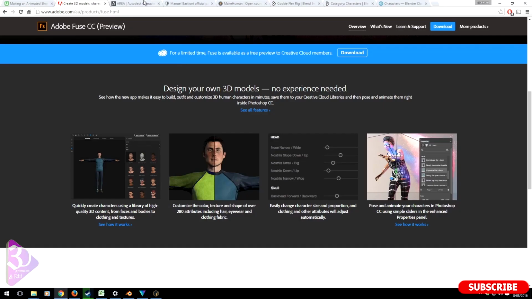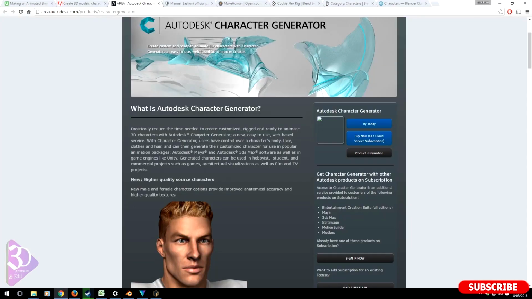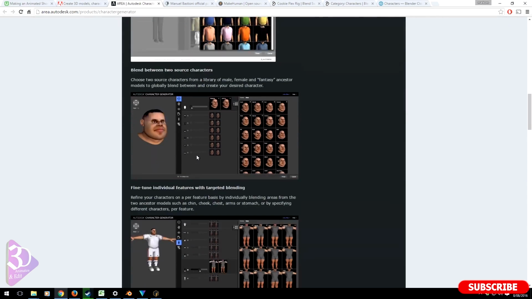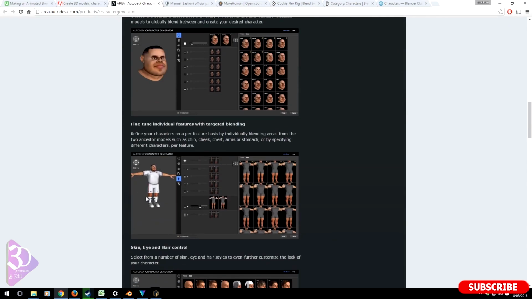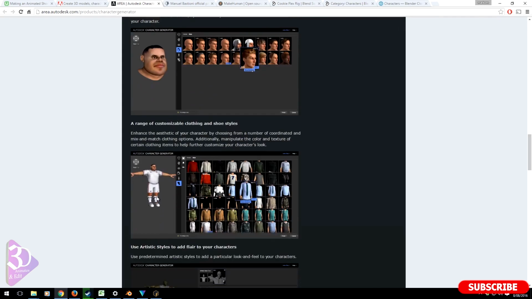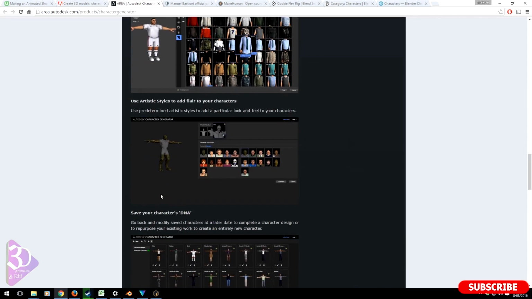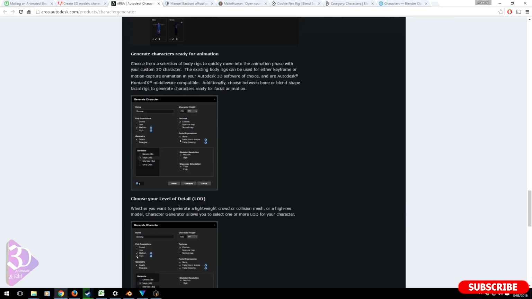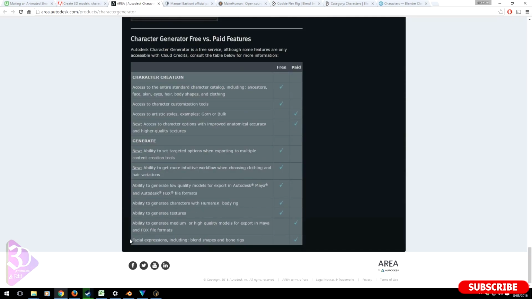Another alternative is Autodesk's character generator. The free version doesn't come with these guys, whatever they're called. I can't remember what they're called off the top of my head, but you can get characters and export them like that, and that comes with a basic rig. But if you get the paid version, it apparently comes with the blend shapes and the bone rigs for the face, which would be fantastic.